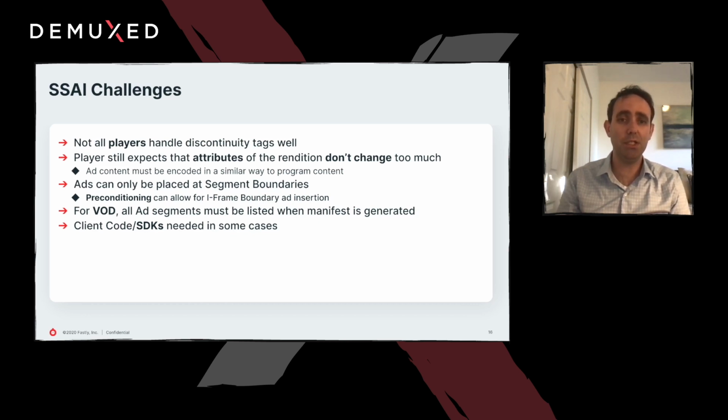unless you go through an approach known as preconditioning, and in this approach, you may split segments at the ad boundary at an iframe, or if you control the encoding, you may insert keyframes at the ad break boundaries to make sure that you can introduce ads exactly where you want them to go in the stream. This requires extra processing and extra work as part of your media processing pipeline.